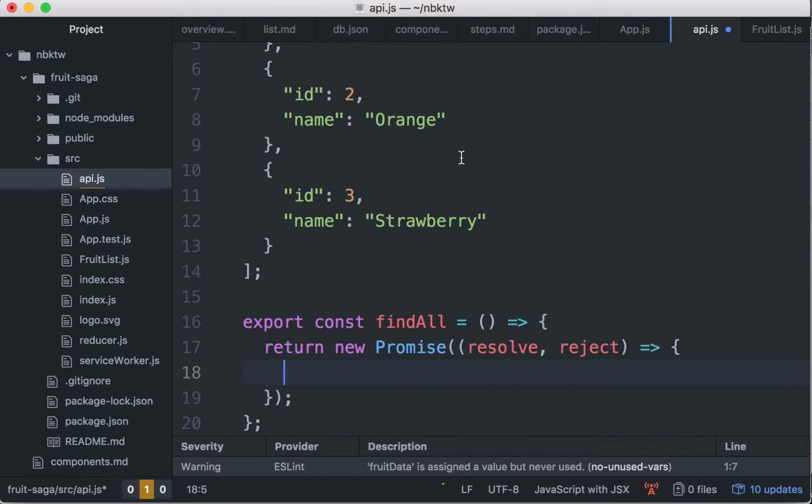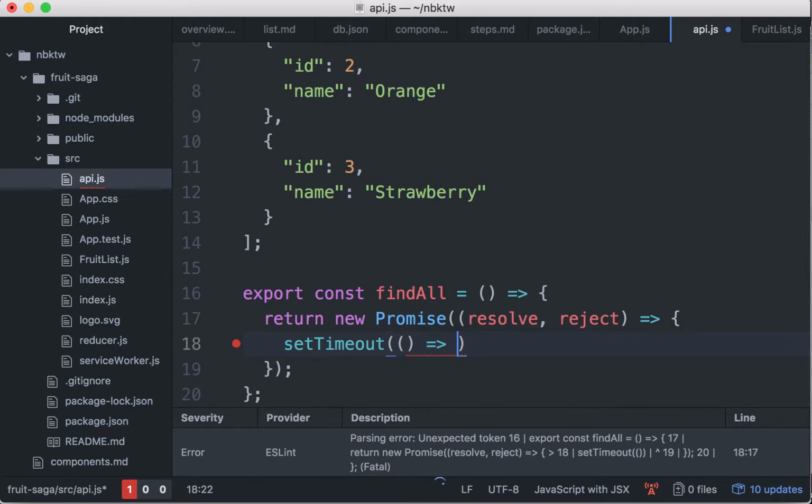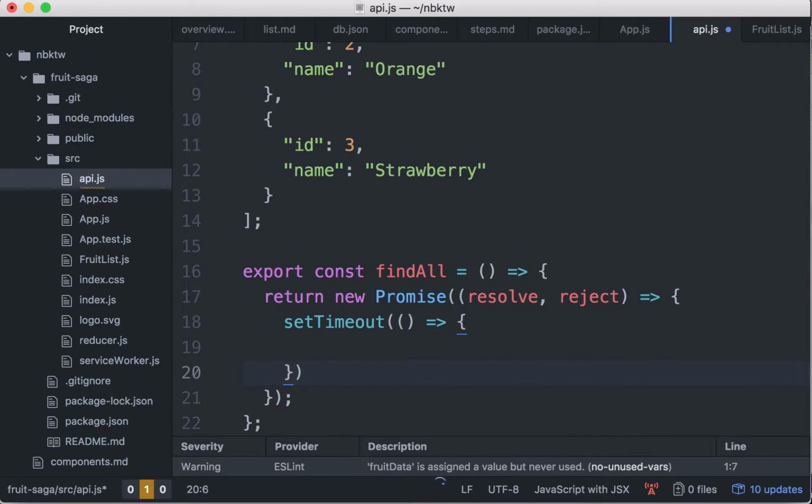So let's simulate a delay for the HTTP request using the setTimeout function. SetTimeout requires first a function that you want to execute after a certain time, which is the second parameter. Let's say 2 seconds. 2 seconds is 2000 milliseconds. This is in milliseconds, so it's going to convert to 2 seconds. So after 2 seconds, we want to resolve this promise. That is, we want to resolve with the fruit data that we defined above.